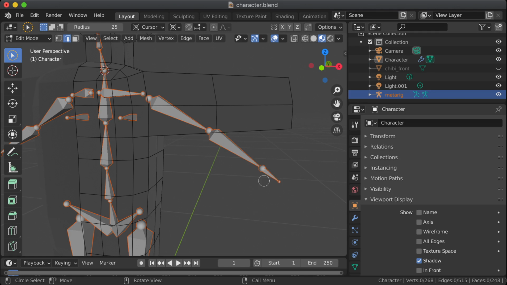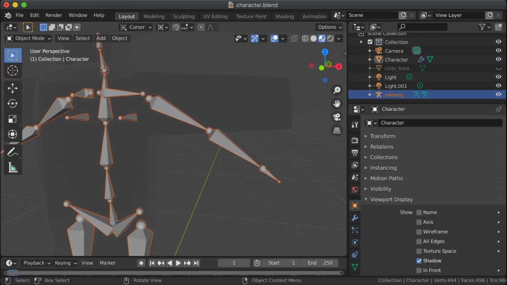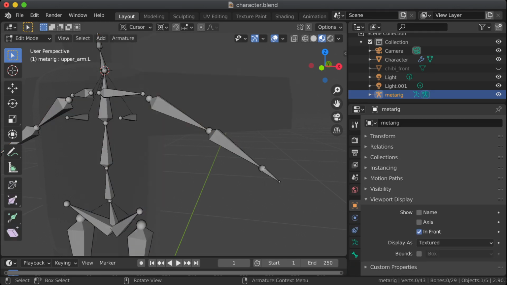What is this bone? That's the hand. Okay, so this forearm. I think their forearm. What is this? This is their upper arm. Got it. Okay, and that's their shoulder. Upper arm left. Shoulder. Got it.